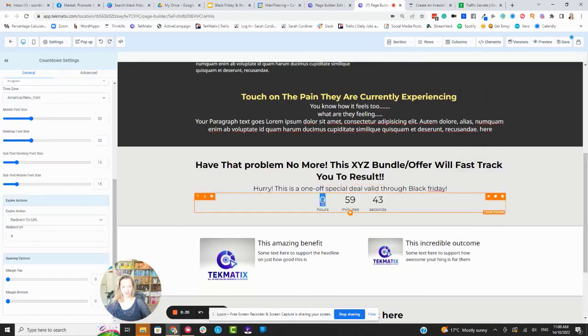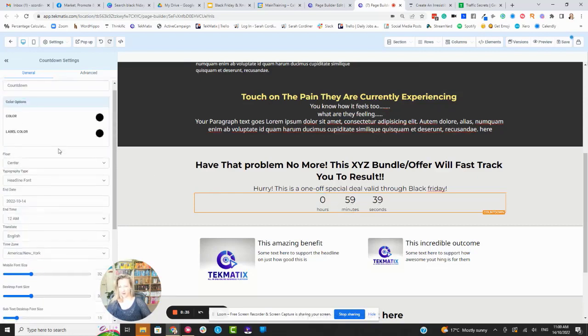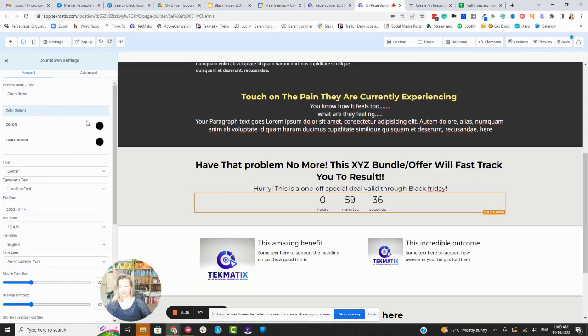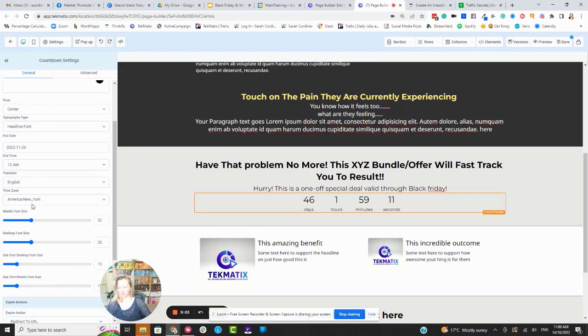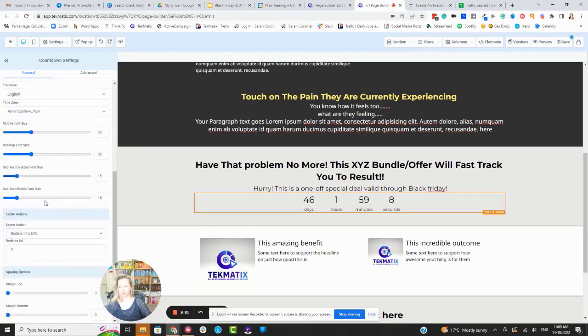So here to edit this, you're going to click on this area and over on the left-hand side here, you can choose the colors of that countdown timer. You can choose the spacing and you can choose the font that you want and the end date. So let's pretend you're only doing this until the end of Black Friday, maybe Cyber Monday. It's going to then perhaps end on Tuesday, the 29th of November. You can choose the actual time that happens and what time zone you're in as well.